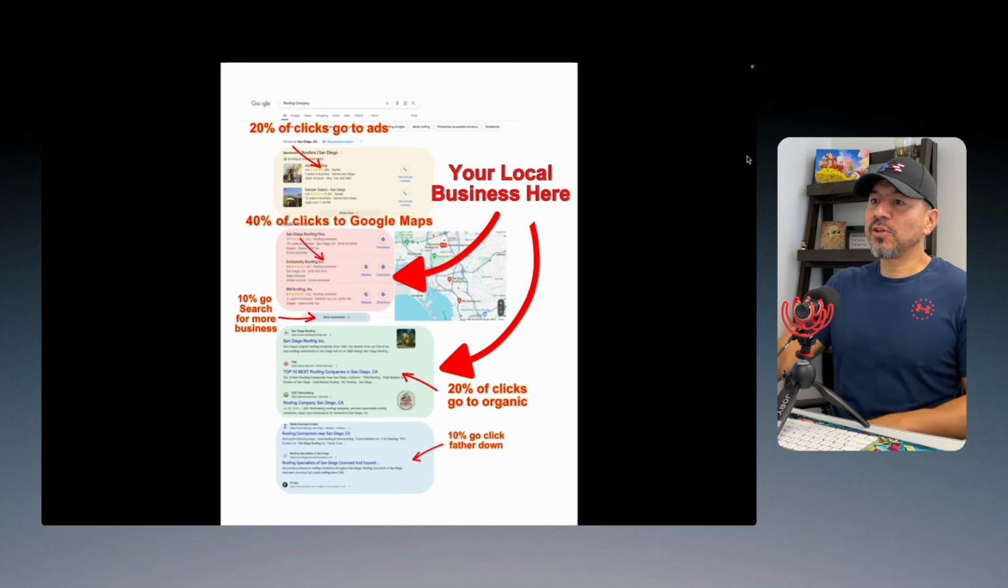So take a look at this picture and what I've seen and what I've noticed. This is not 100% accurate. These are just rough estimates that I've come up with, right? So when somebody, for example, a roofing company here, I can't even remember the town, but let's say somebody's in this town and they look for a roofing company because their roof's gone to shit and they need to get it fixed. So where do people click when they look for a local service?